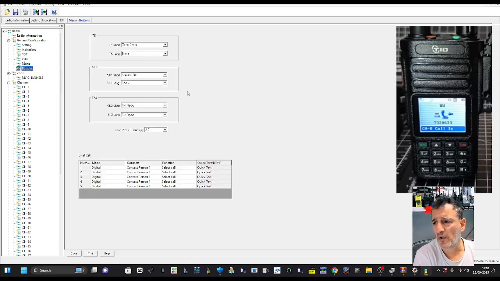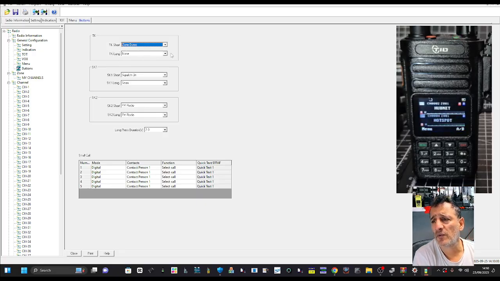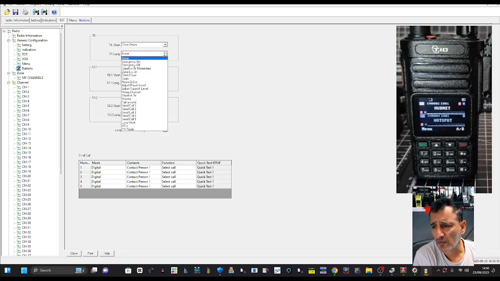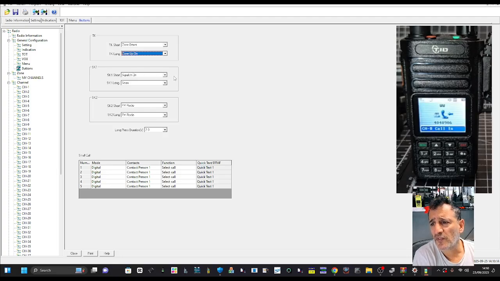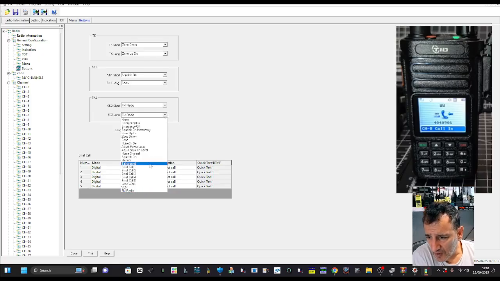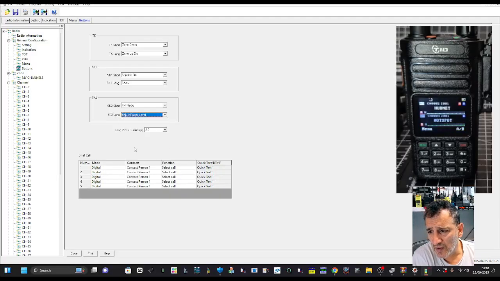And you can program the buttons here as well. So T1 is short press zone down. Long, it makes sense to do that zone up, doesn't it, really? Zone up, squelch, scan, FM radio. Let's change one of these. You can see you've got Vox, FM radio, home channel, adjust power level, zone up, squelch. So I'll do one to adjust power. There, okay, that's the buttons.